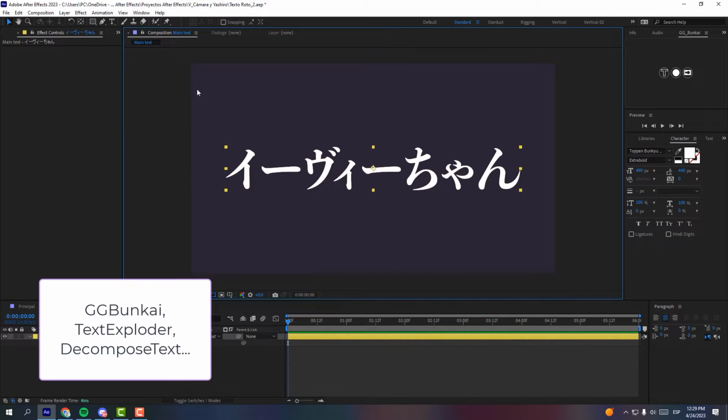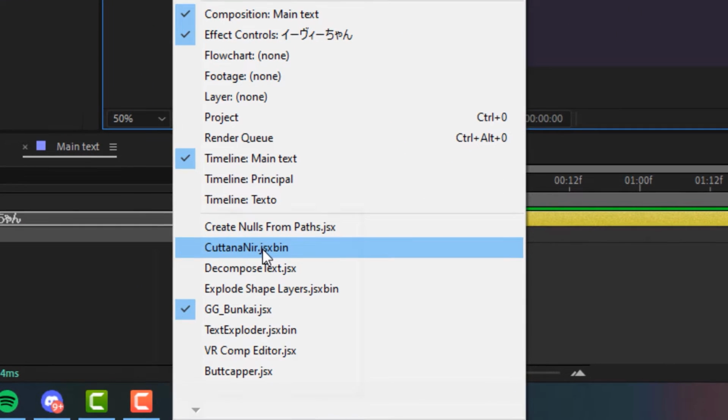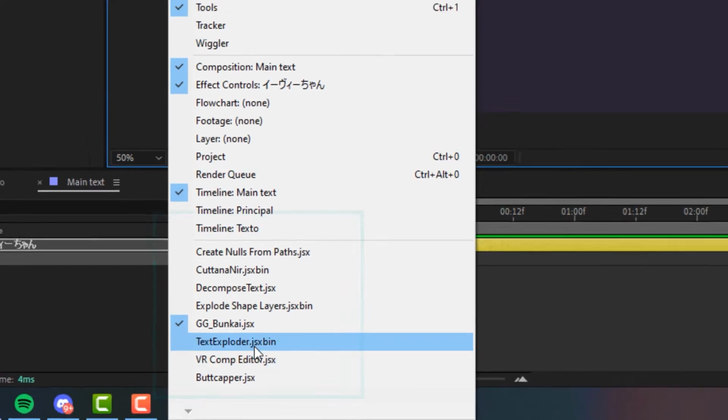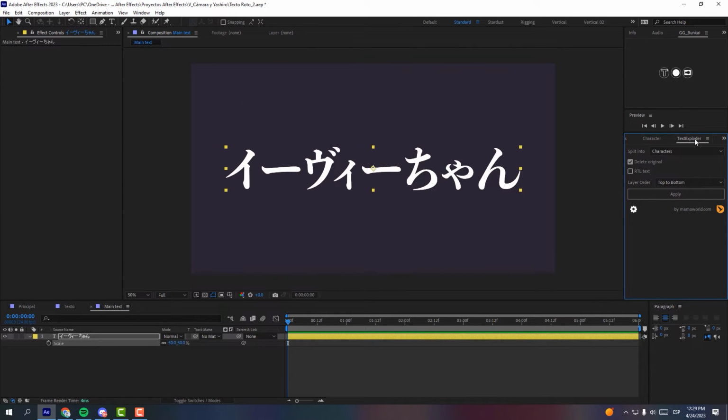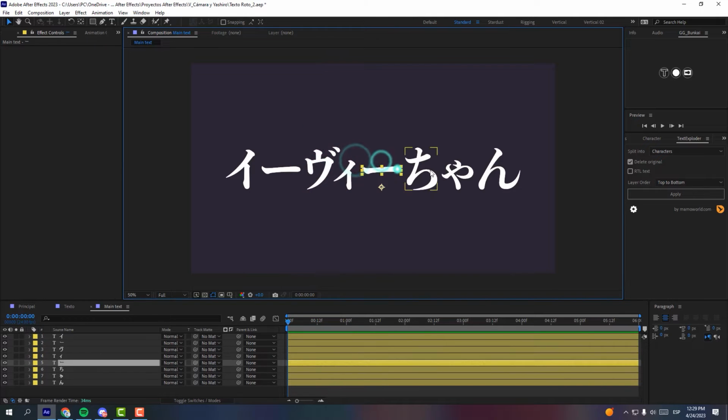After installing the script, go to Window menu, and the script and any script that you install inside of After Effects will appear in the lower half of the window menu here. Press down Text Exploder to open up the panel. And now if I select my text layer and decide to split this into characters, as well as deleting the original file layer, then I can press on the apply button. And now we have each of the characters in its own layer.